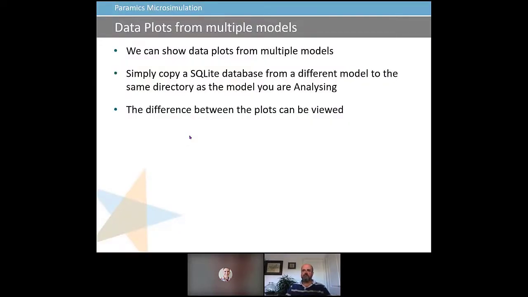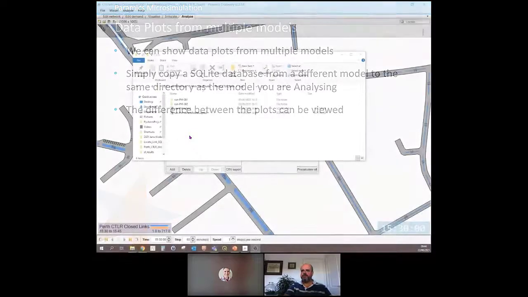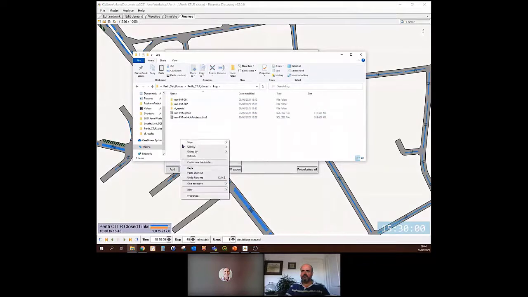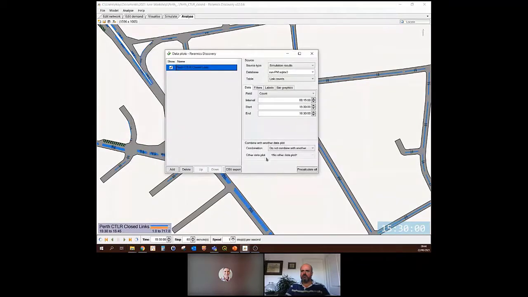You can actually put data plots from multiple models into the same analysis. So what you do is you copy one SQLite database from one model, and then you copy it into the location of another, which I'll just show you. So I've got one database here that I want to copy into another model. So I've renamed it there, and I'm putting it into another model there.